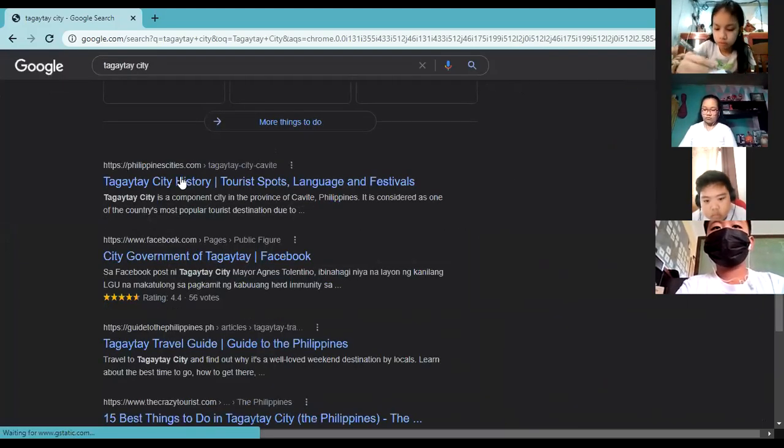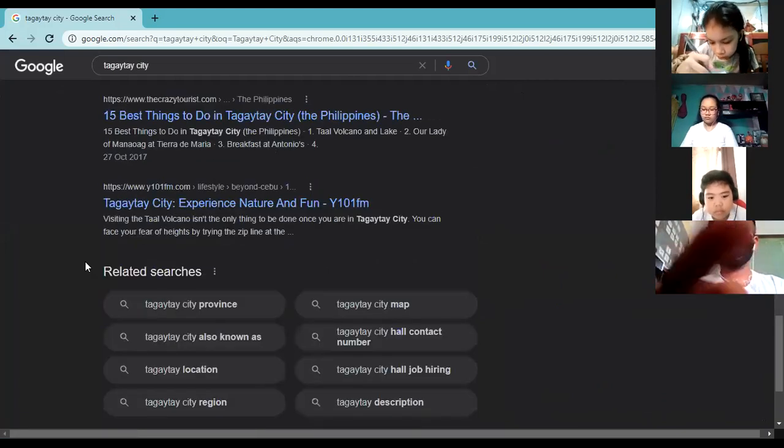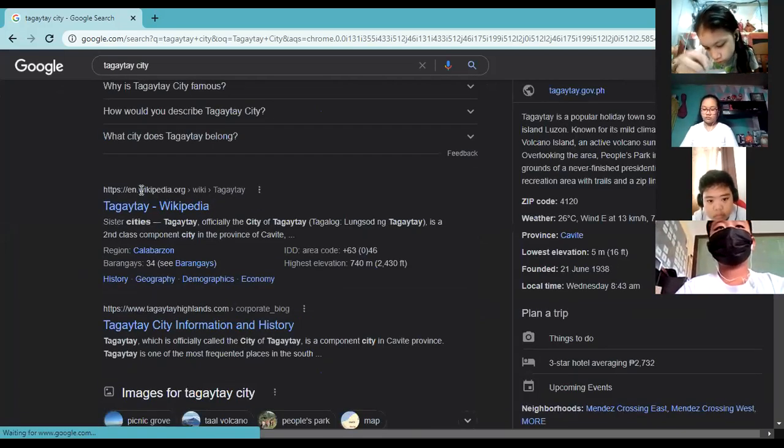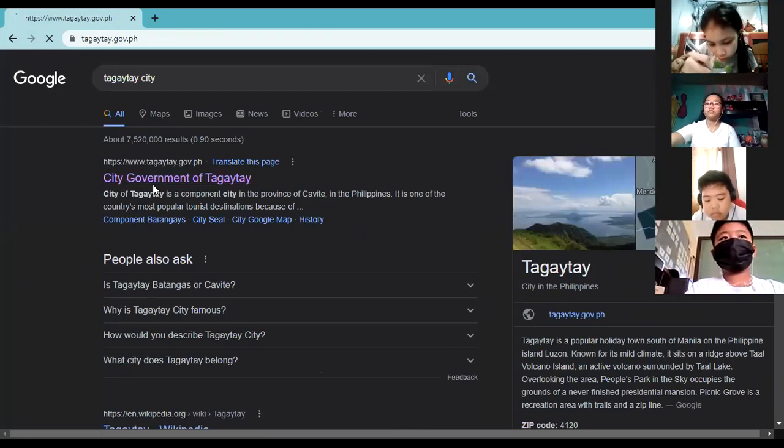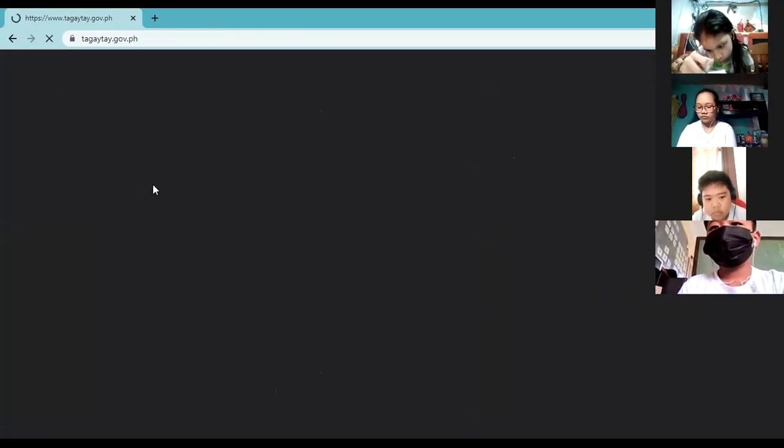Okay, so let's say this one. No, not that one. It's Facebook pala. Okay, so let's say that we're trying to look for the details about the government of Tagaytay City. So papasukin natin yun, ano? Na-click natin yun ngayon, tagaytay.gov.ph.